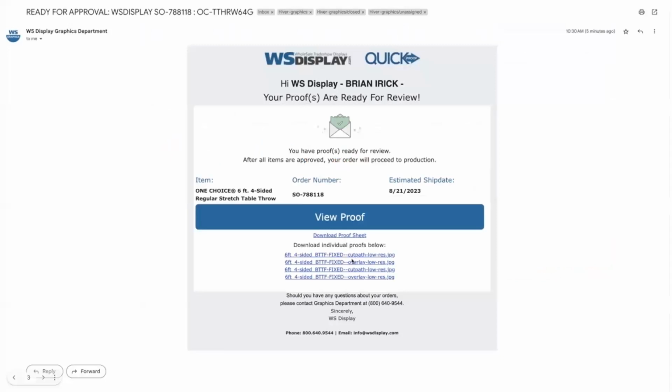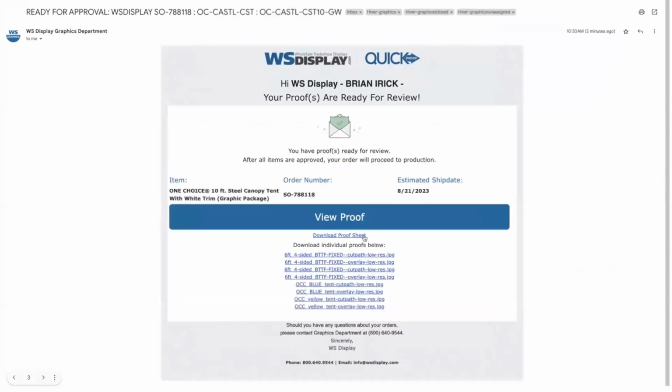Here's the links to download each proof. For this item, this is the table throw. Now we will jump over to the tent email. As you can see, we have all the links now. Proof sheet we already looked at. This is where you could download all these and send them to your customer if you like.